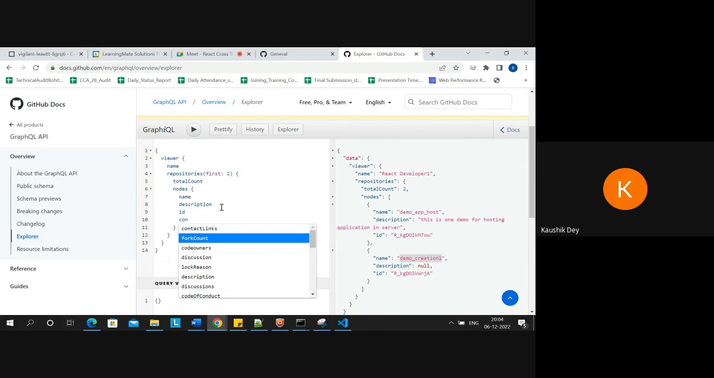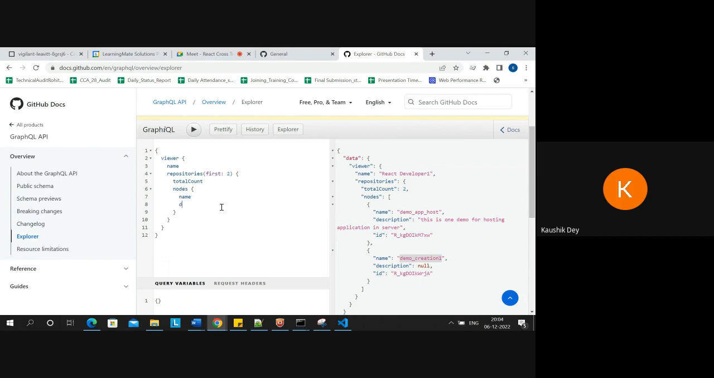Check, one minute. Can we do name plus description in one line? Yeah, name plus description. No, no, plus sign. They will not allow you. It's showing a syntax error.